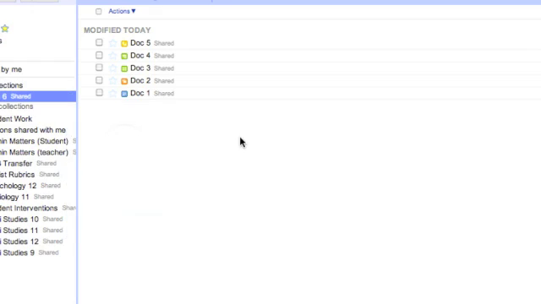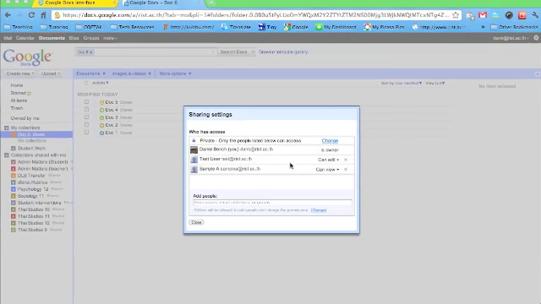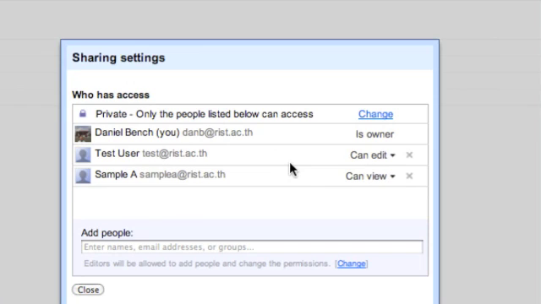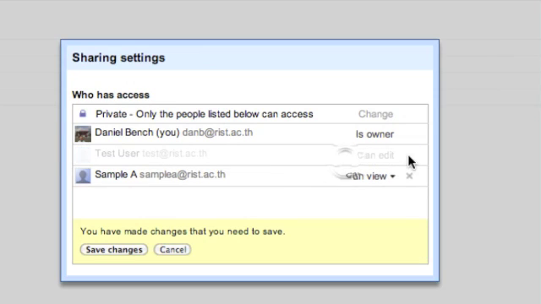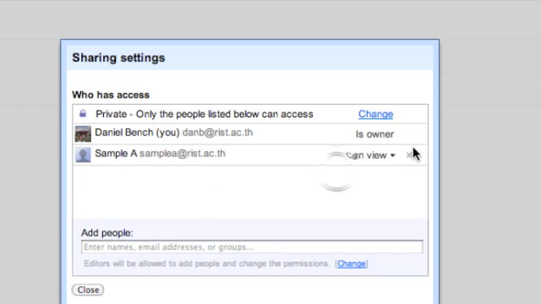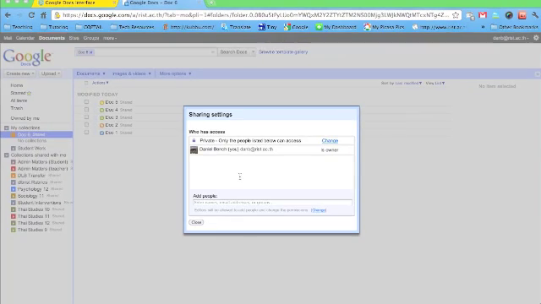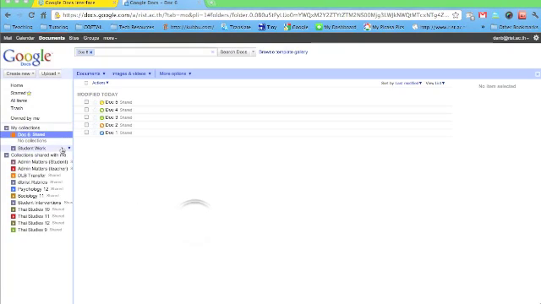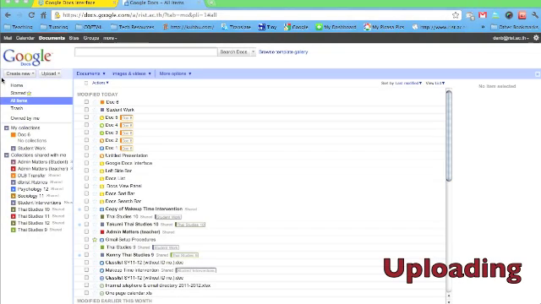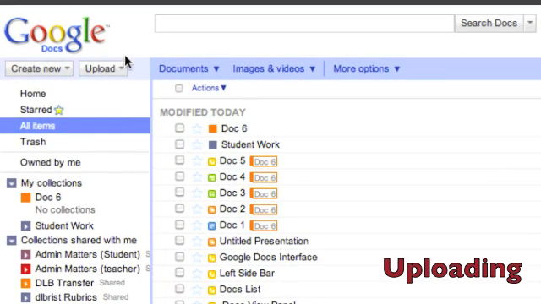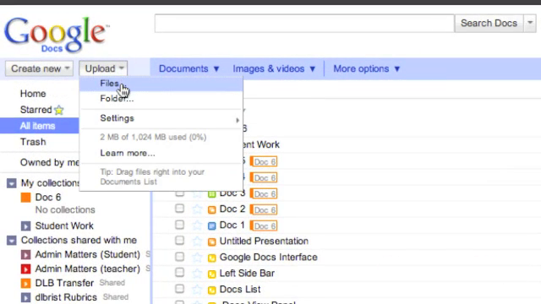So I go to share settings again. I shared it with these two people. I don't want to share it with these two people anymore, so I just click the X button, hit save, and the X button again, and hit save. So you can see creating documents and so forth and sharing them is not too difficult from this home page.